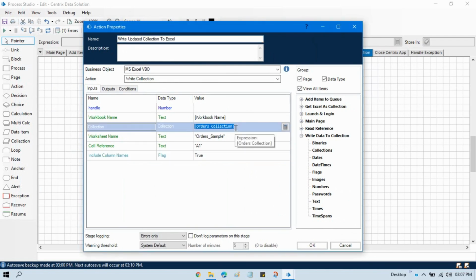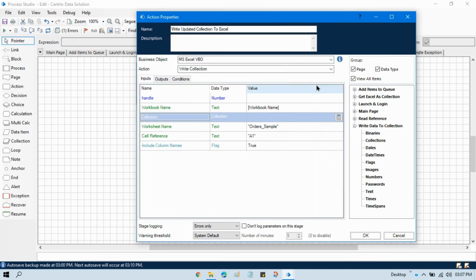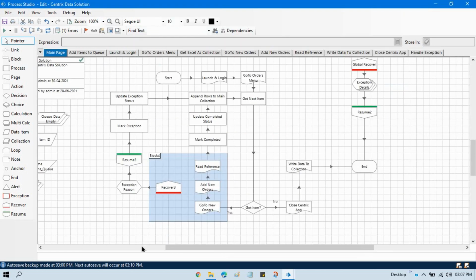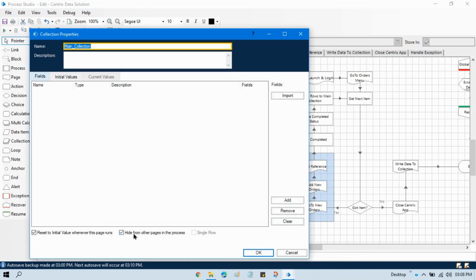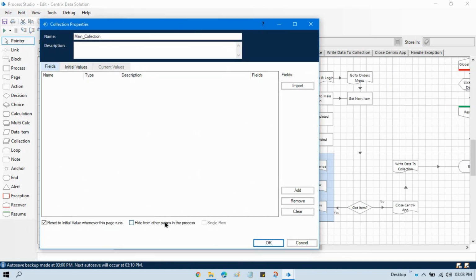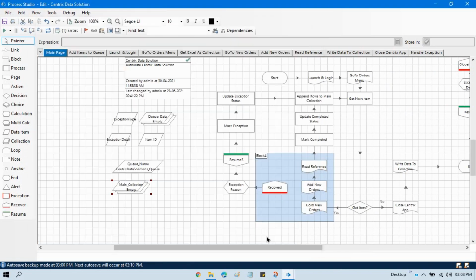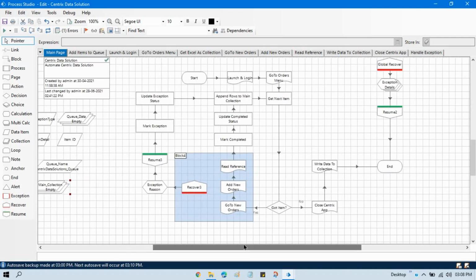So here we are taking again order collection, but now we are not going to take order collection, because in the order collection we are not using that, we are just using order queue data. So here in the main page, we are not going to pass queue data, we are going to pass main collection. Why? Because now this main collection will have all this appending data. So we'll just double click on this and uncheck this hide from other pages in the process, so that we can make it globally accessible.